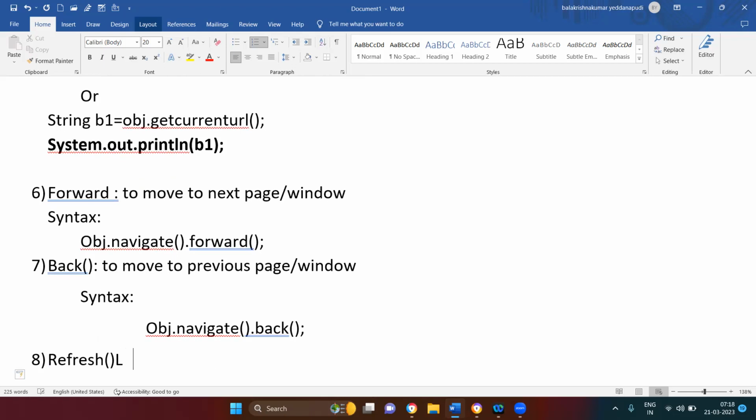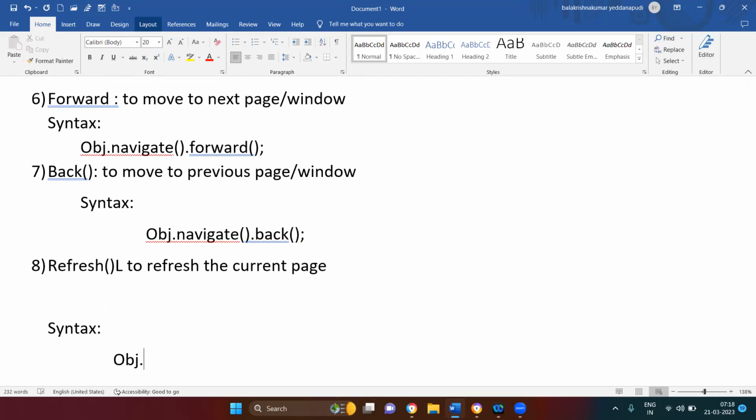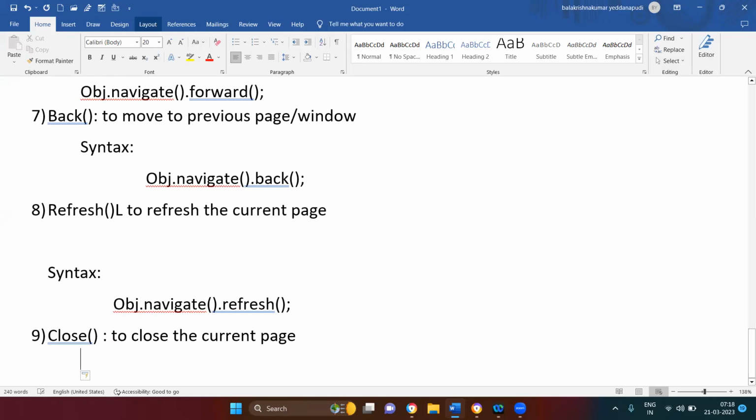Next one, if you want to refresh the page, refresh, to refresh the current page. The syntax is object.navigate().refresh(). Okay, refresh. Next one, if you want to close the current page, we use the close function. The close function is to close the current page. The syntax is object.close(), you can use it directly.